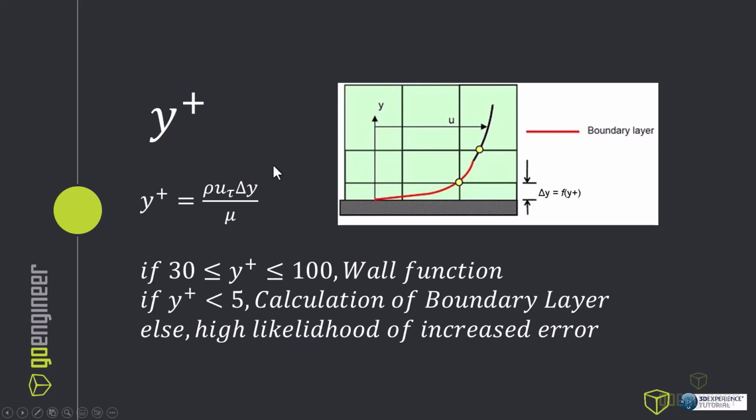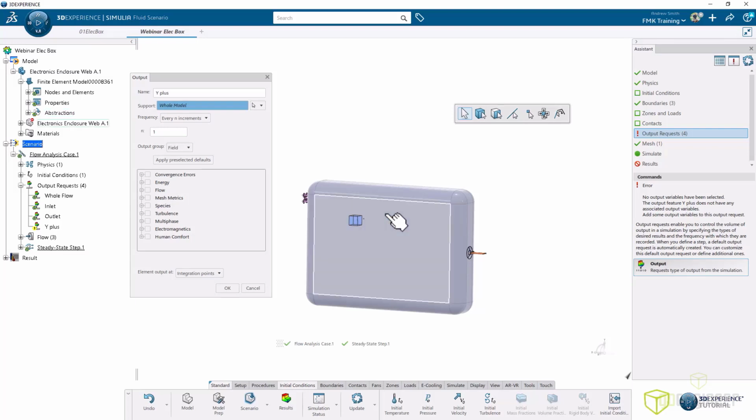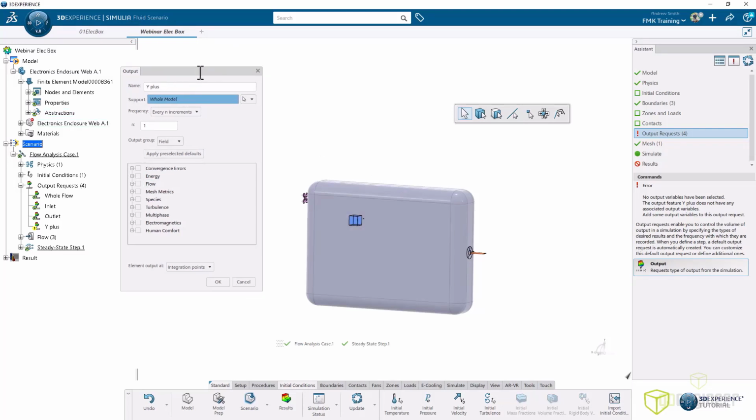I've shown the equation here if you're interested. This is something that's a little more advanced CFD, but long story short is your Y plus value is going to tell you if your mesh is sufficiently refined to capture the boundary layer or to approximate the boundary layer. And if we find results that are too high or in between 5 and 30, then we may need to remesh those locations. So I'm going to define a new output of Y plus.